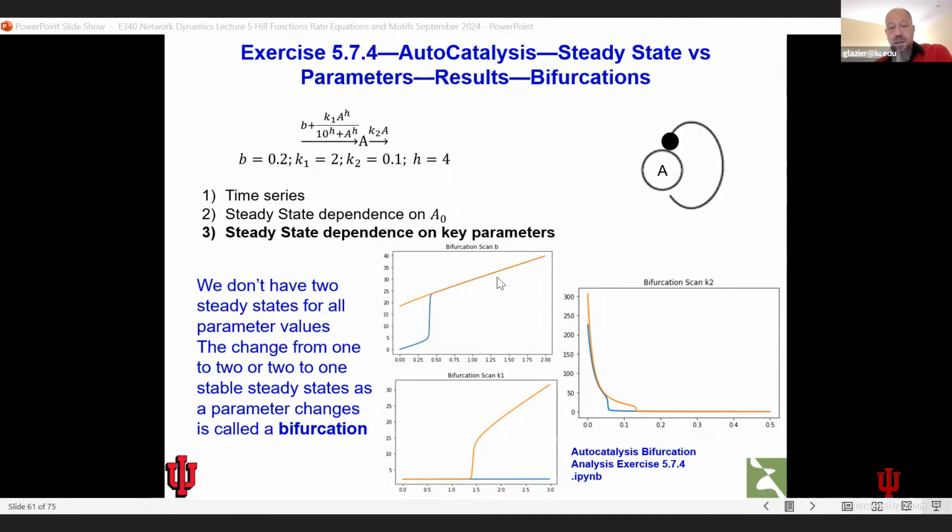Once you've reproduced one, you simply change, instead of scanning B, you scan K1 or K2. Notice that the ranges over which you have to scan them are a little bit different. So to see the bifurcation for B, you have to scan it between 0 and about 1. To see the bifurcation in K2, you have to scan it between 0 and about 0.2. And to see the bifurcation in K1, you have to scan between 0 and about 2 or 3.